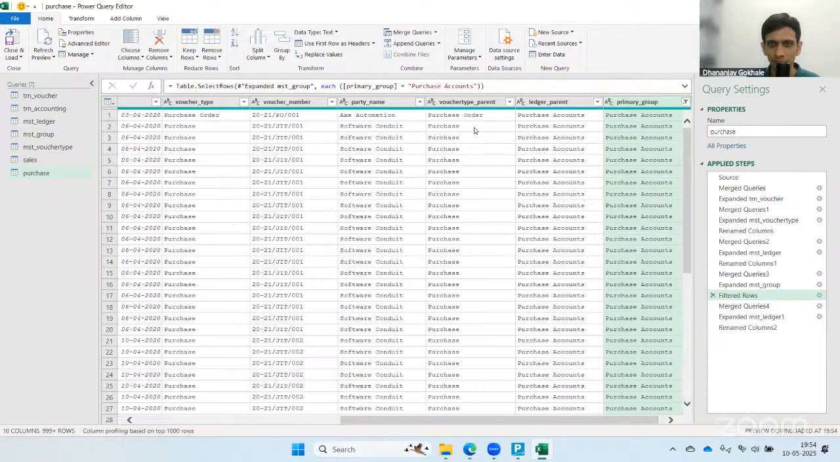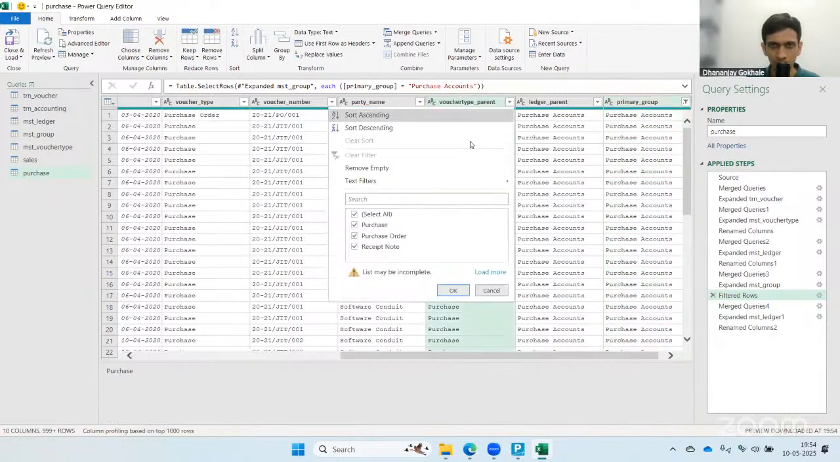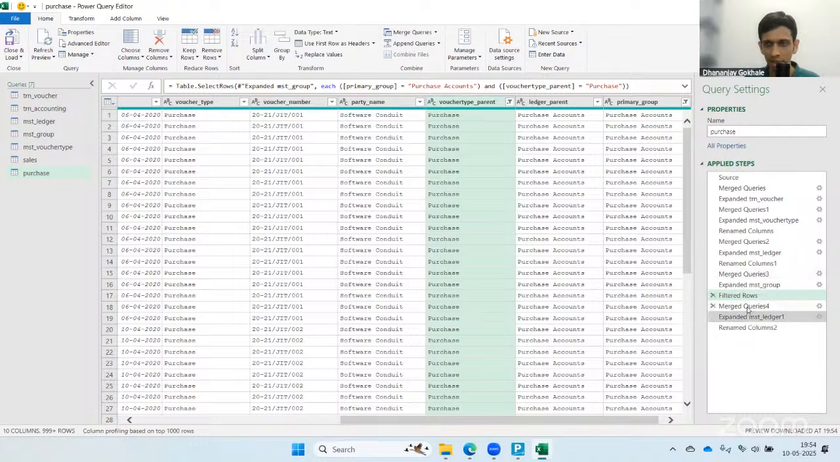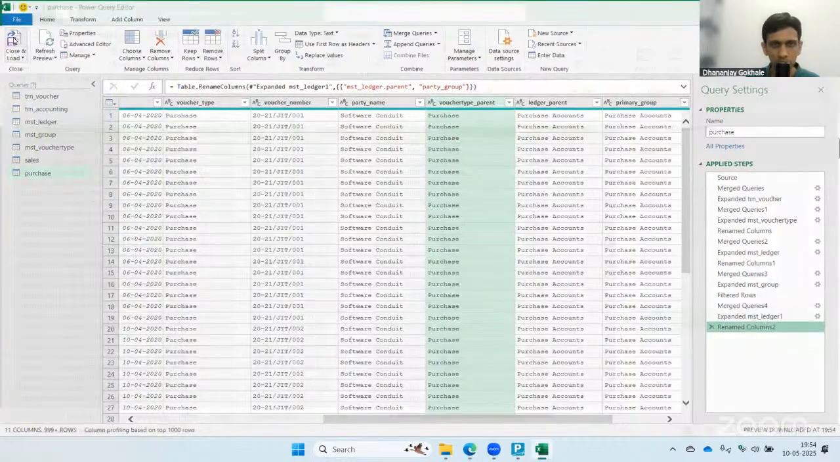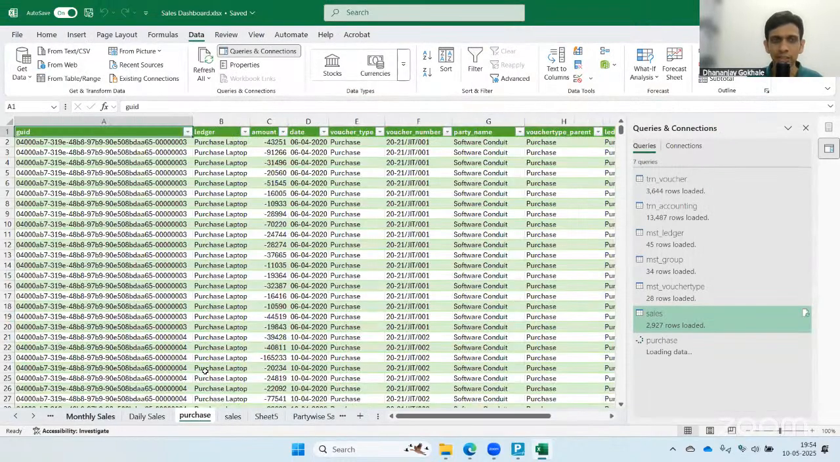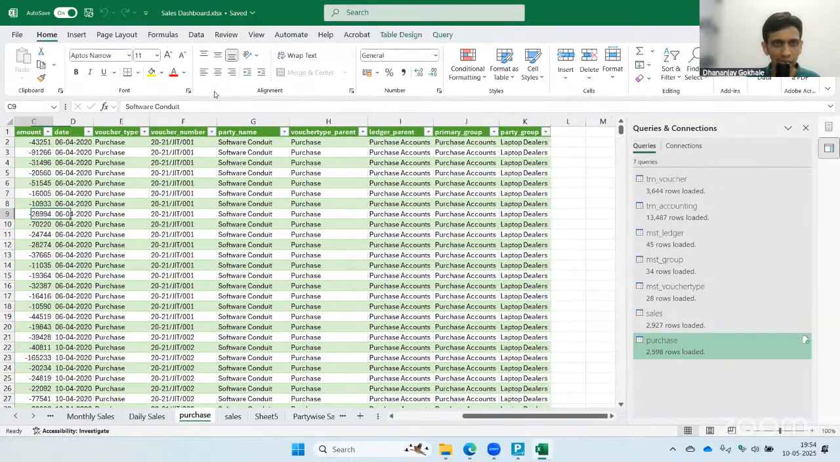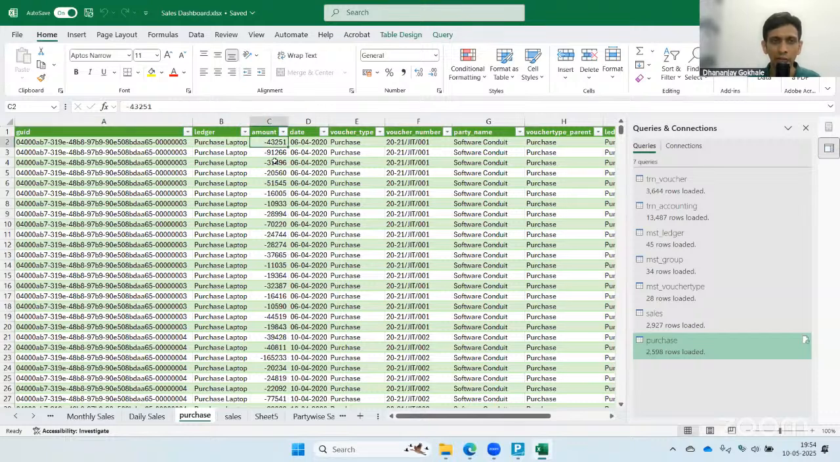Okay, now I can revise the filter for voucher type. I would say filter all the vouchers where purchase and debit note. I don't have any debit note, but you will have to select debit note. Purchase return is there. Okay, and the remaining steps as it is, you can continue. Close and apply. So we will end up with the same copy of sheet, this time for purchase. All the ledgers debited with purchase. And here you will have to add one more column, so all these amounts are coming in negative because purchase is debited. So debit is in negative.